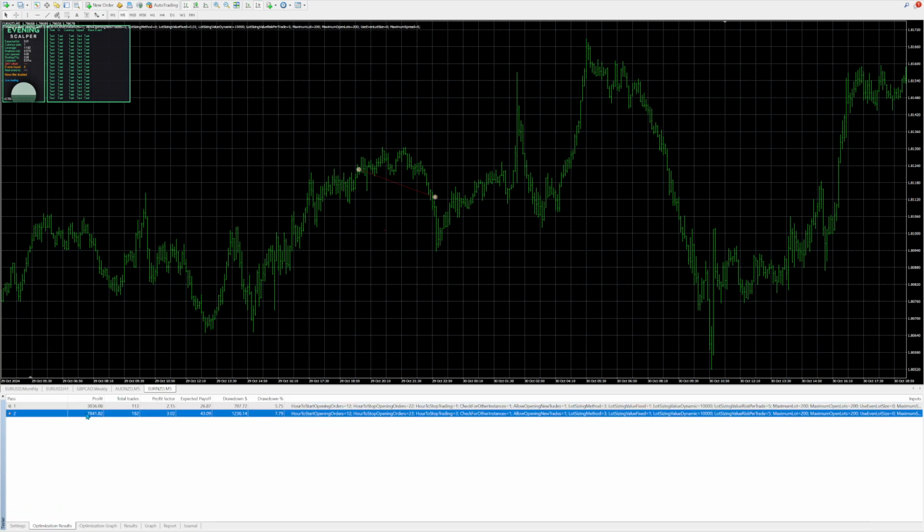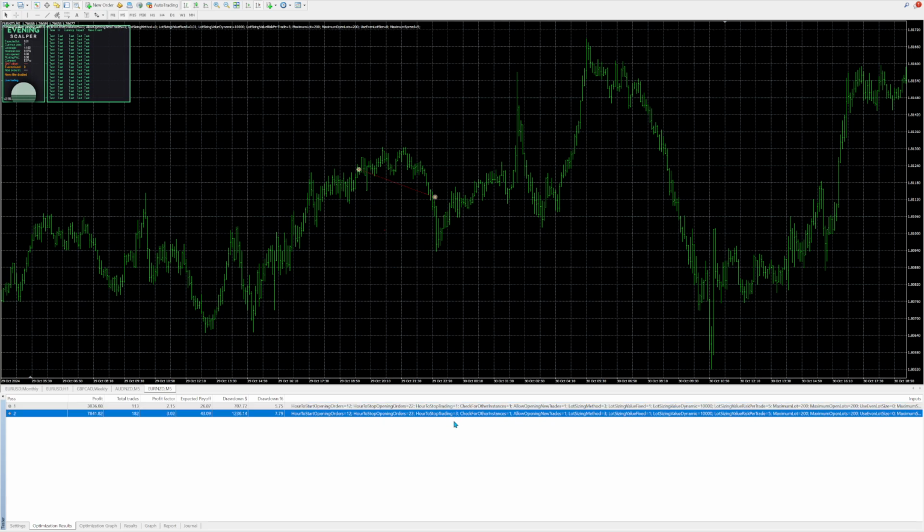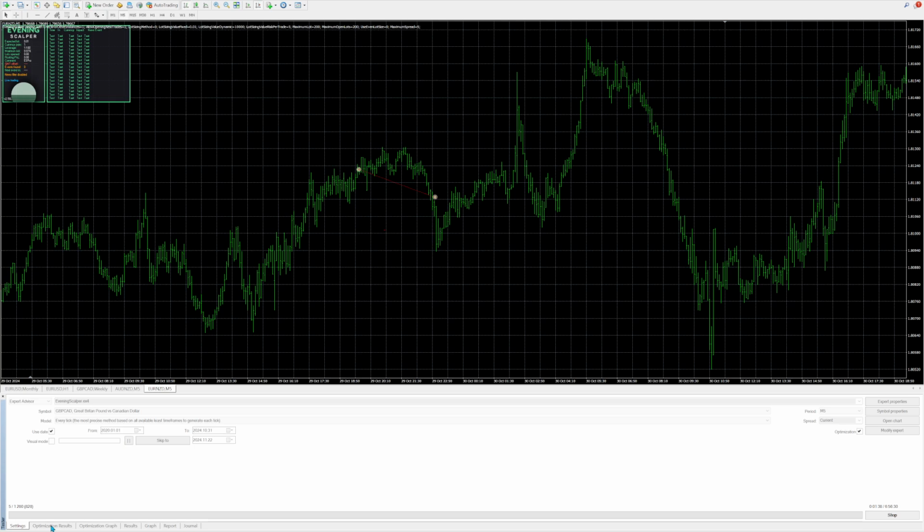But we've had a couple come through now. So what this does is it basically tests each setting that you want to optimize. So you can see here, the first one is with hours to stop 1, the second one is with hours to stop trading 3. Okay, so it just basically combines the options we selected. And the purpose of doing this is just to see if we can find a good combination of settings.